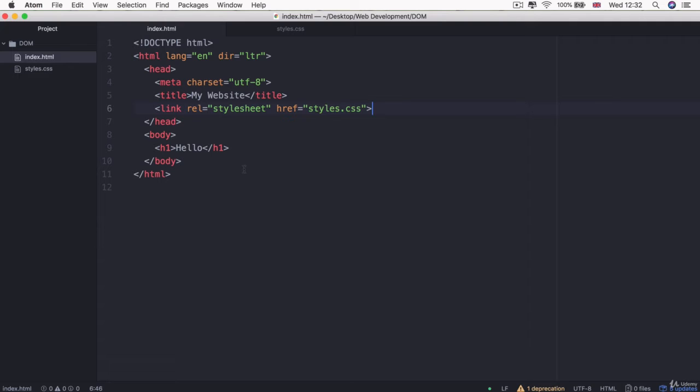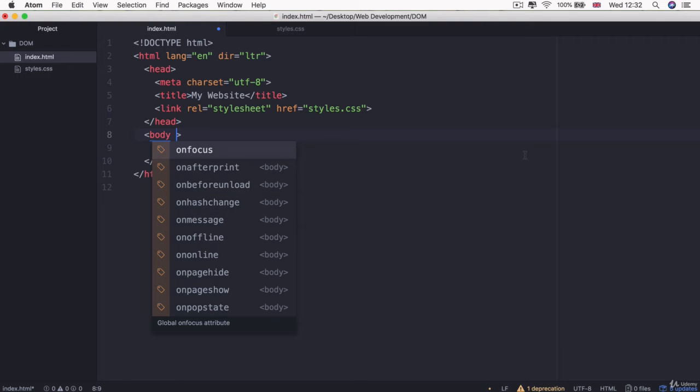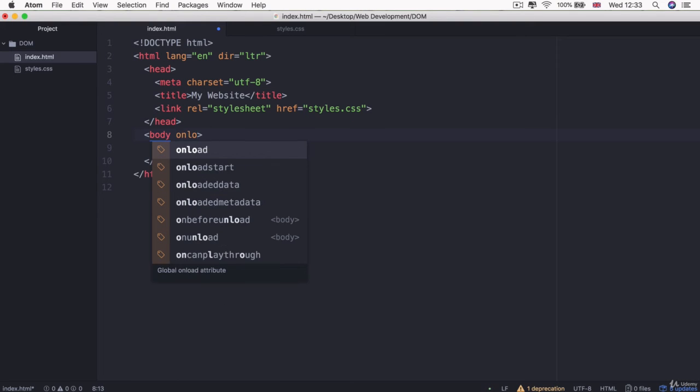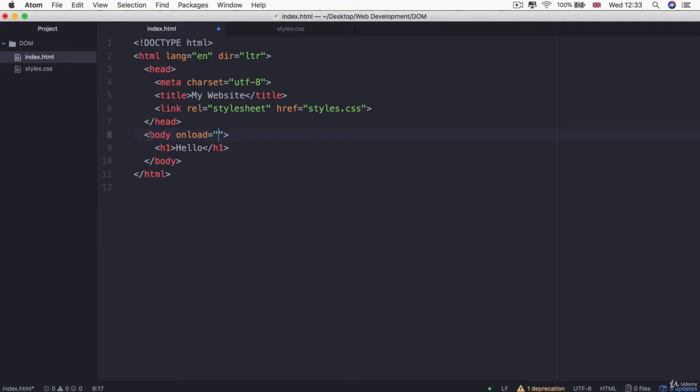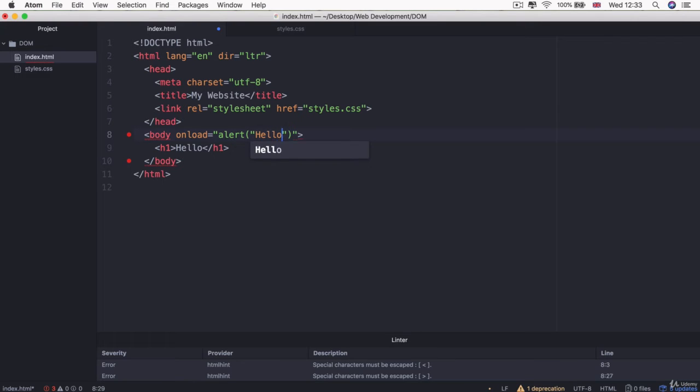So we can add inline JavaScript by simply adding an attribute into the HTML tag. So for example, in the body, I'm going to add an attribute called onLoad. And what this means is that when the body of our website gets loaded up, then whatever JavaScript we place inside these 2 quotation marks will get carried out. So what I'm going to say is that when our body is loaded up, I'm going to create an alert, and the alert is going to say hello.